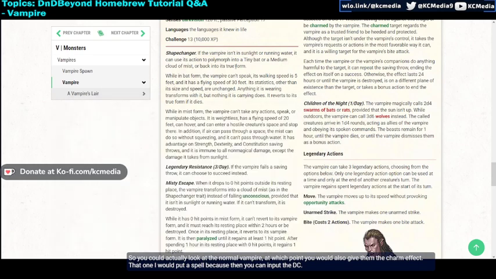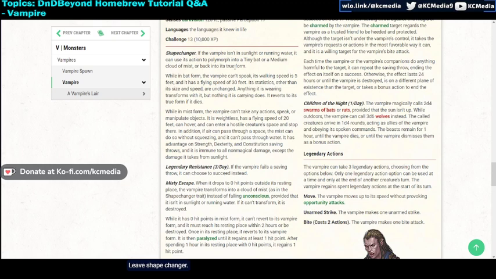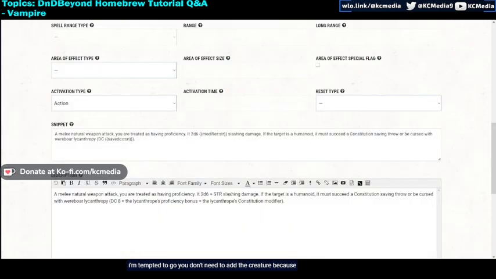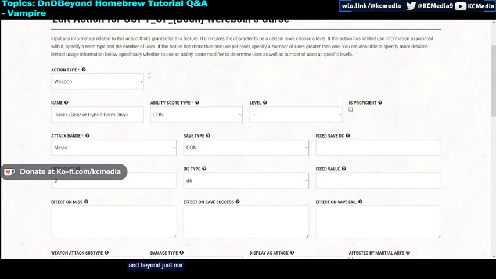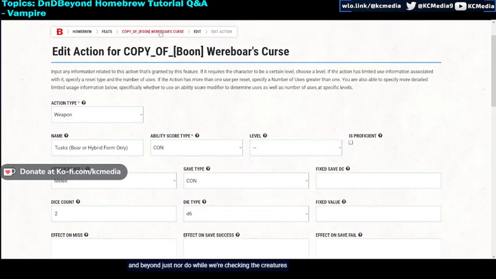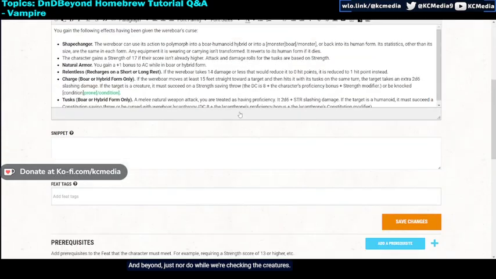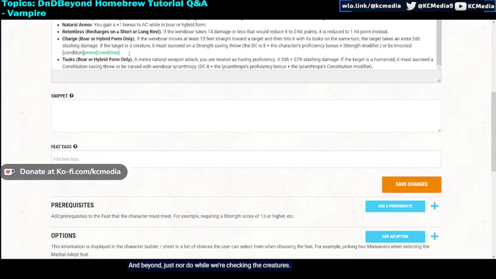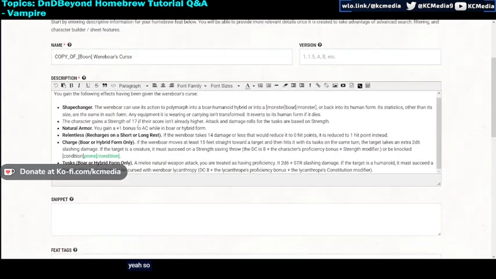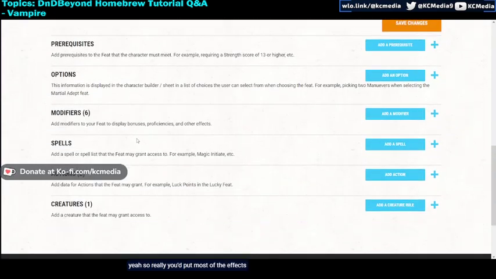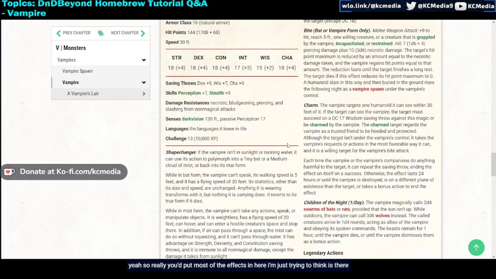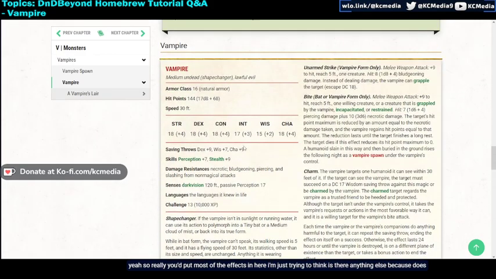We've got shape changer. See, I'd be tempted to go, you don't need to add the creature, because really this D&DBeyond does not do well with checking the creatures. Yeah, so really you'd put most of the effects in here. I'm just trying to think, is there anything else? Yeah, so in that case, you'd set the darkvision to 120.